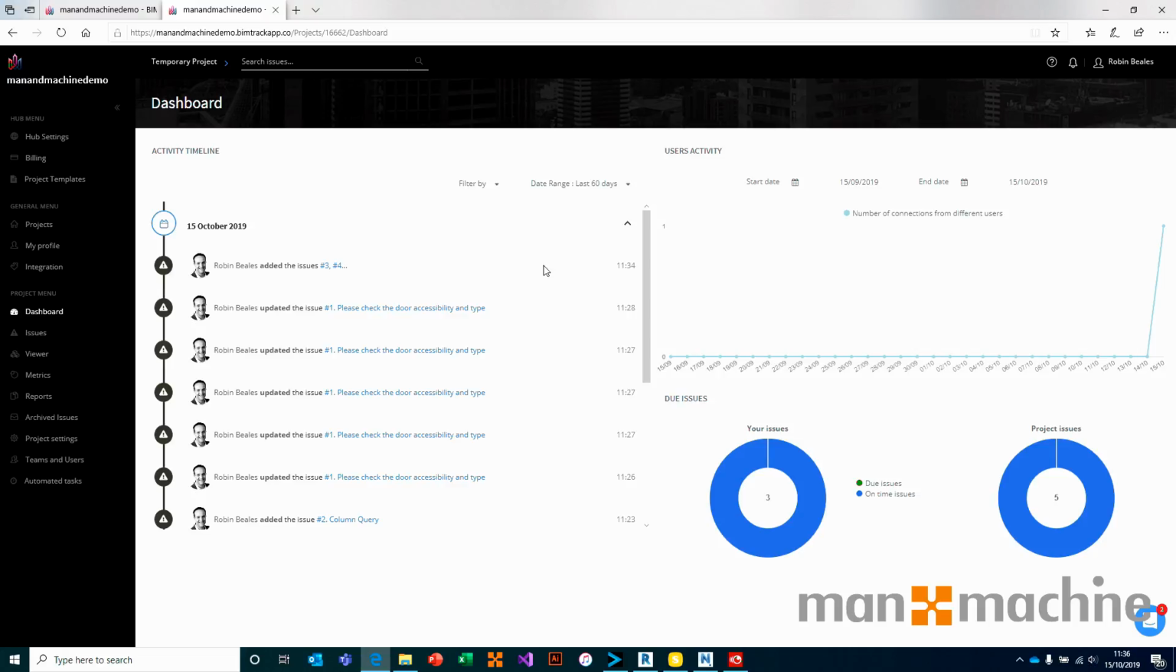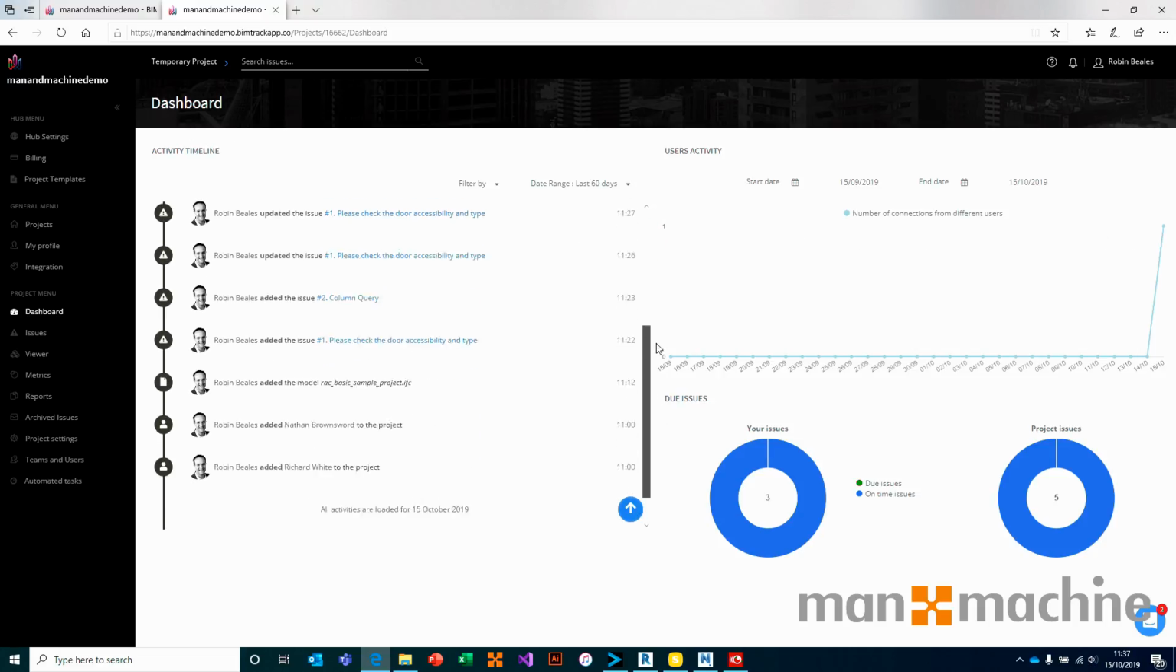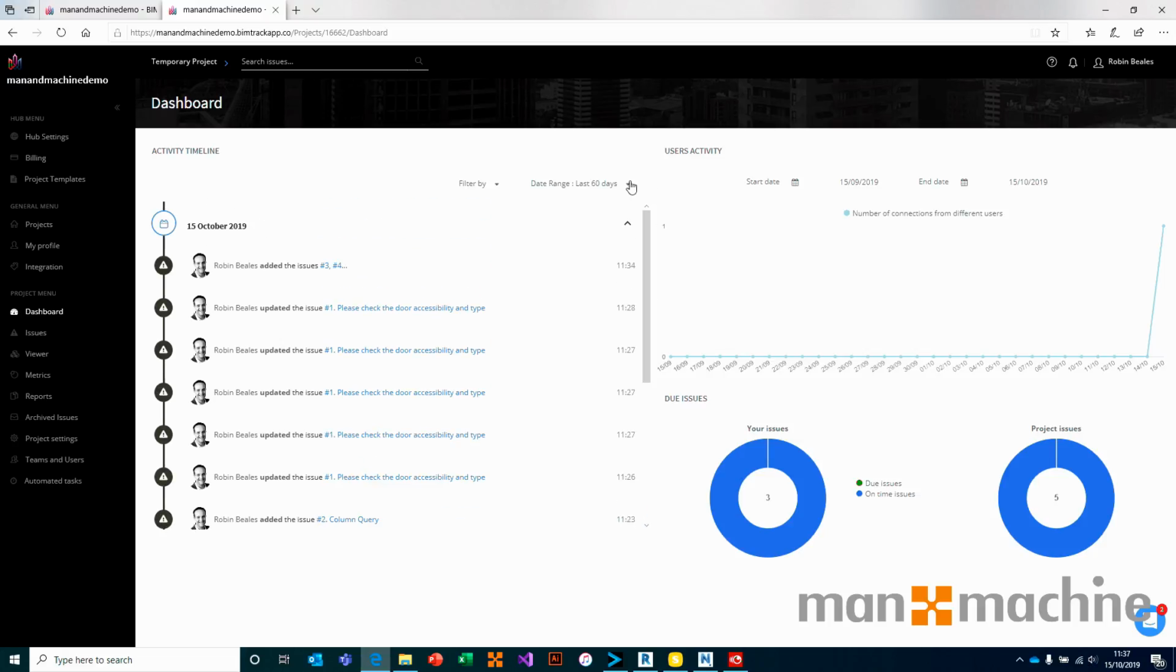The key with BIM Track is that the metrics and the reporting functionality will start working the second the issues are added, and as those issues are amended, closed out, archived off, so on and so forth, they will continue to be updated and amended. So this project's just been created today, and I've only got a handful of issues on here now, but you'll already see that our dashboard has information. It has a log of activities. We can change that log to a custom range and filter it by given activities should we need to.